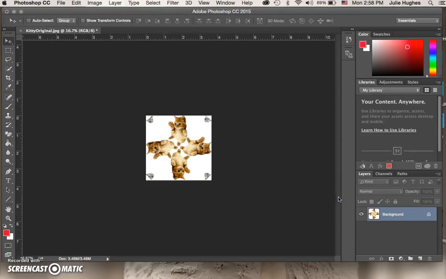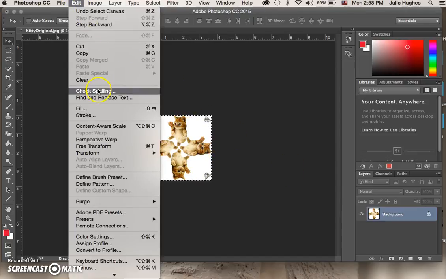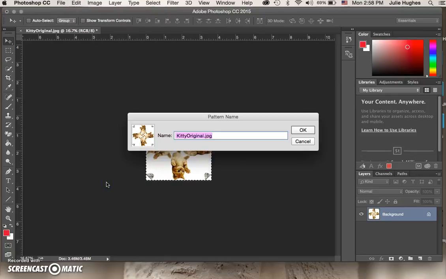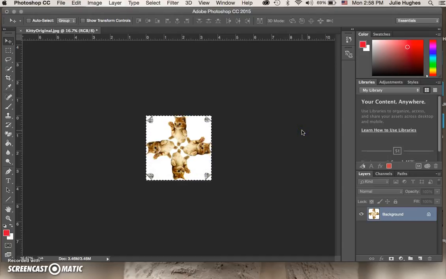Okay, the next thing I need to do is define this as a pattern. So to do so, I select all, which is Command A. You can see that it's selected. And then I come up to Edit, and I scroll down to Define Pattern. You can name it something different if you want to. I'm just going to keep the file name. So hit OK. And now we've defined it as a pattern.